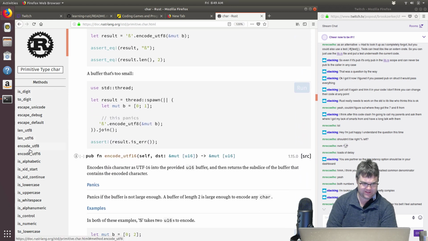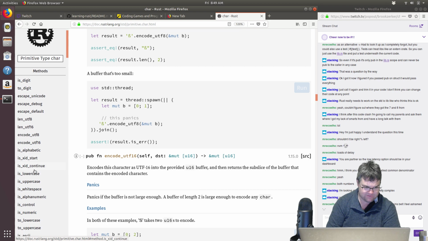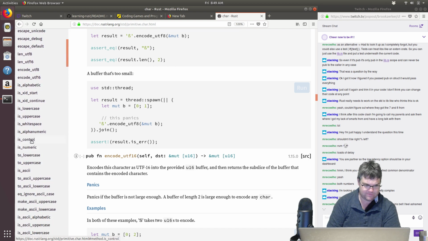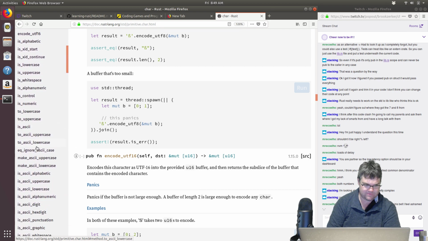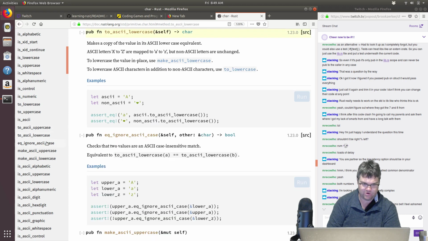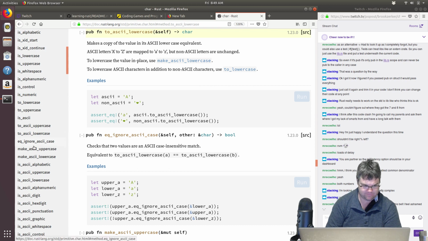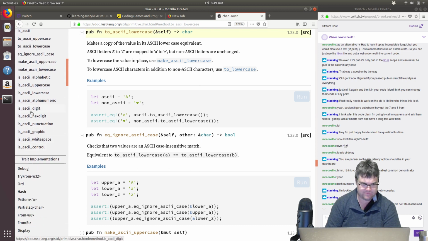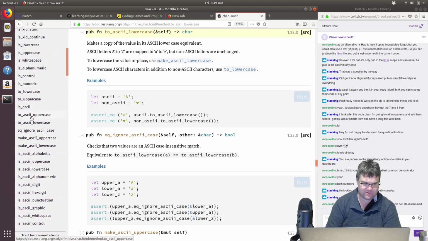Okay, so is there anything I can see in here? Is ASCII to ASCII lowercase. Makes a copy of the value in its ASCII lowercase equivalent. ASCII letters A to Z are mapped to a to z, but oh wait, no, I want to take like from Unicode or something like that.